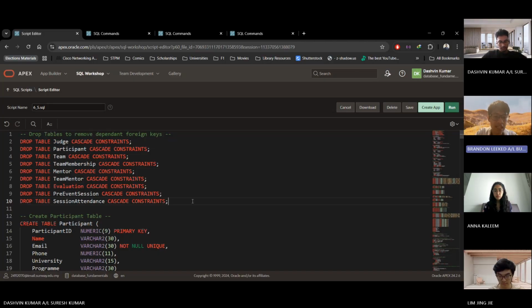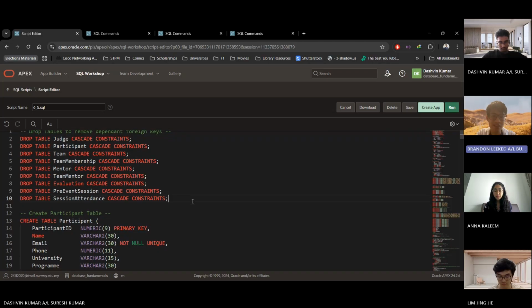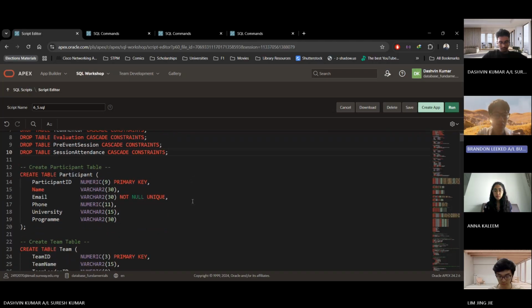So to start off, we start by doing the create participant, because the participant is like the main point of our whole graph. So we create a table with the primary key as participant ID, because the ID is the unique identifier that each participant will uniquely have. Whereas for their name, we put varchar2 with a 30 limit, so it's for them to put in their name. Some people might have the same name, so we did not use that as the primary key.